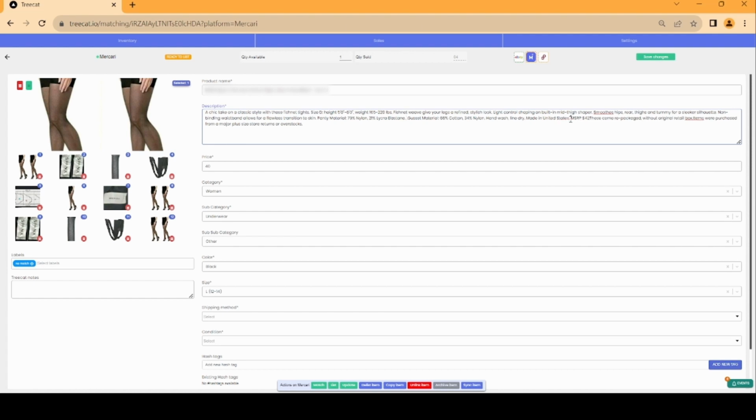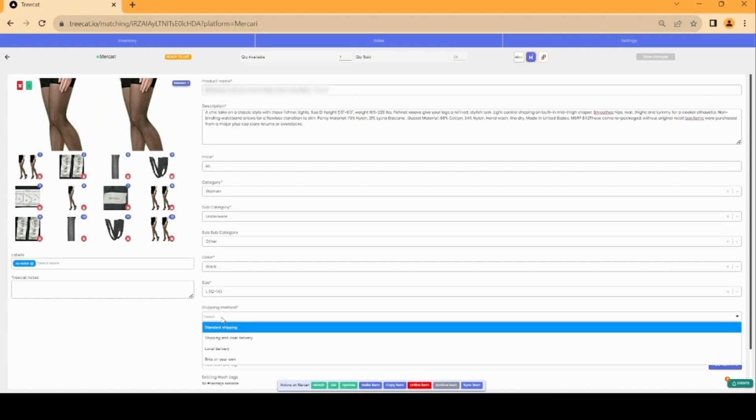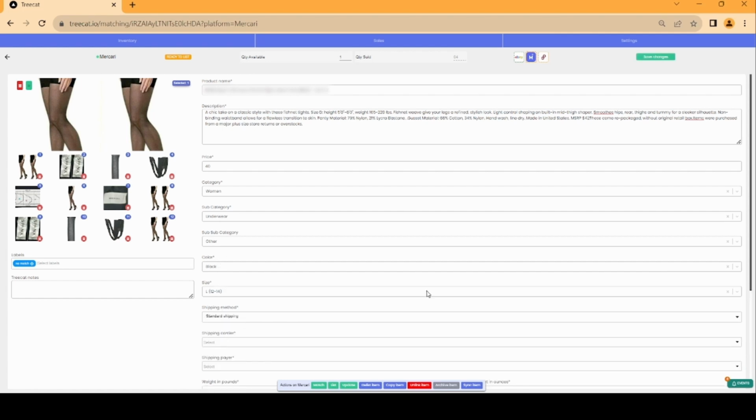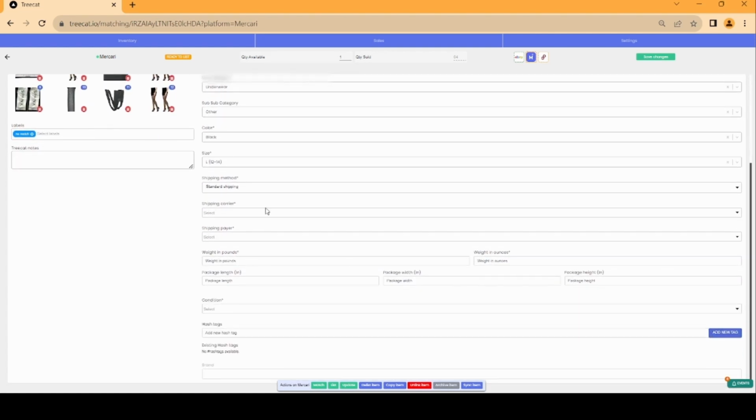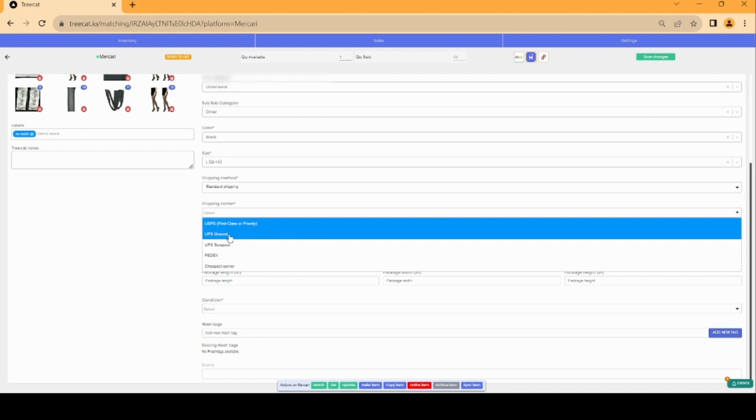So I'm going to save changes. Okay. So going back to, we did price, we did category, we did subcategory, color, size, and shipping method. The shipping method is standard shipping. And the shipping carrier in this case is USPS.